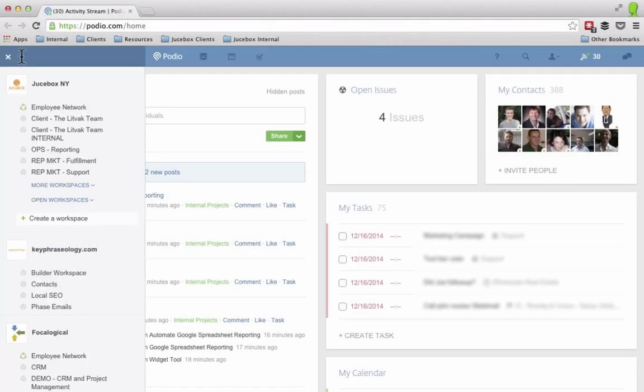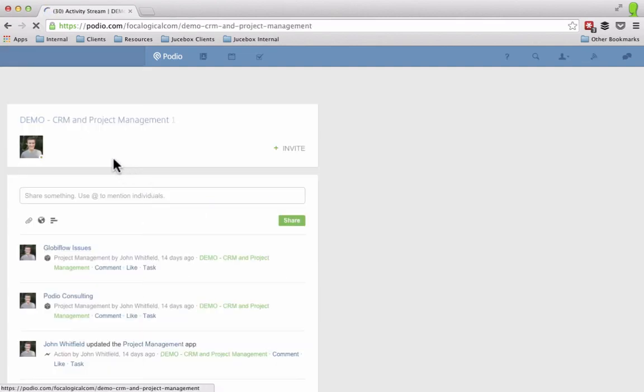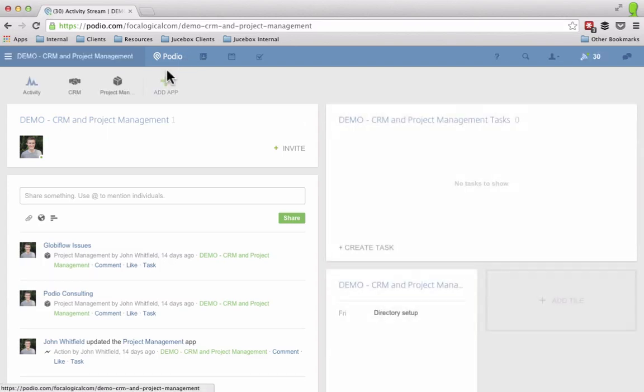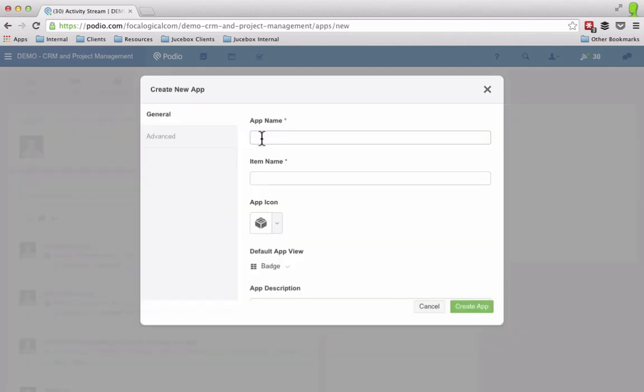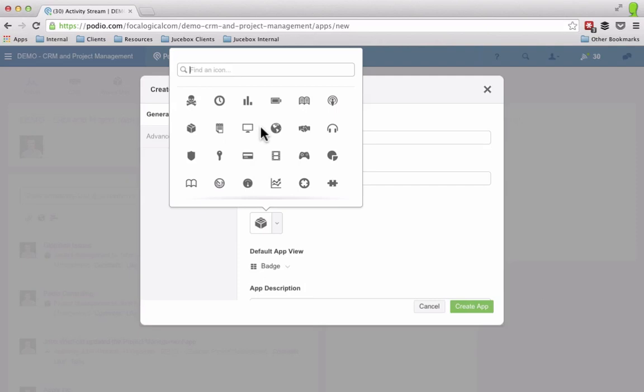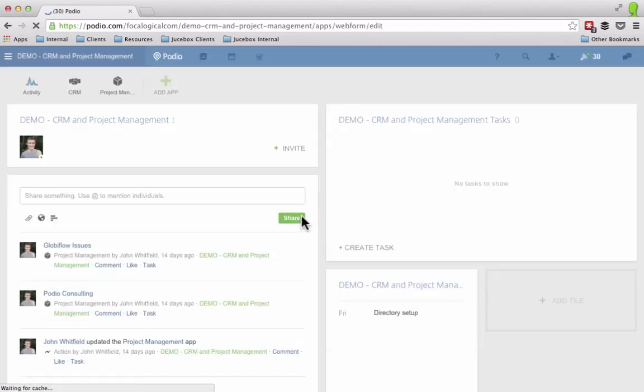So you'll need to go to a workspace and then open up whichever workspace you're going to put the app into. So the web form is built off of an app and the fields that are in an app. So we're going to go ahead and make a new app. We're going to call it web form. And pick some fun icon. Kind of looks like a form. Then I always like to use the table, but you can choose which other app view you like. Go ahead and create that.